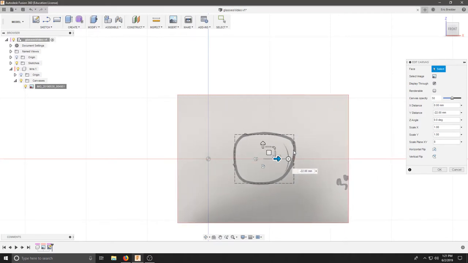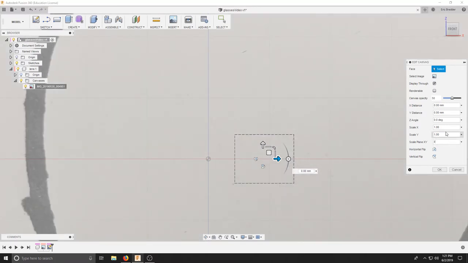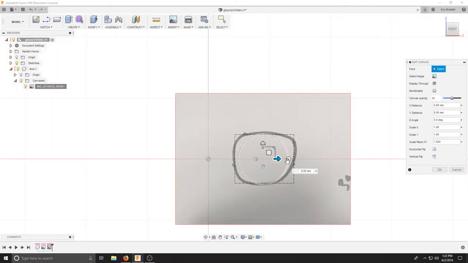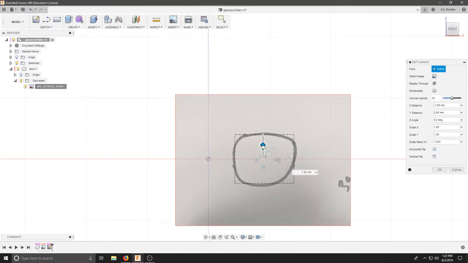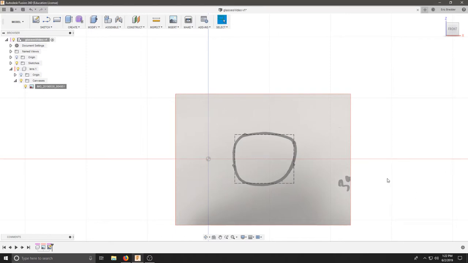I'm going to try to get each of these edges to fit within here. Once you're pretty close and you feel like you have adjusted your lens to fit this box, you can now move your object in the right direction. I'll hit OK, and now my canvas fits in where my lens should be. The distance here to the edge of this box should be half my frame width.